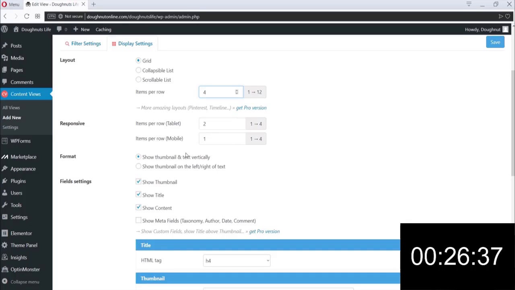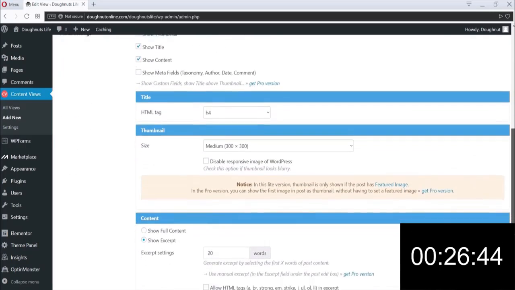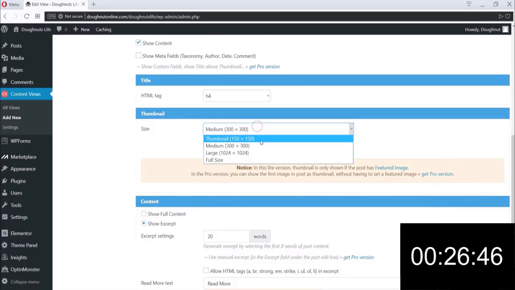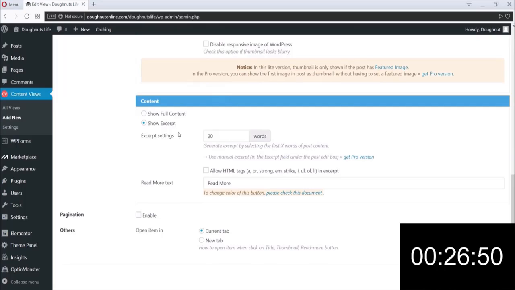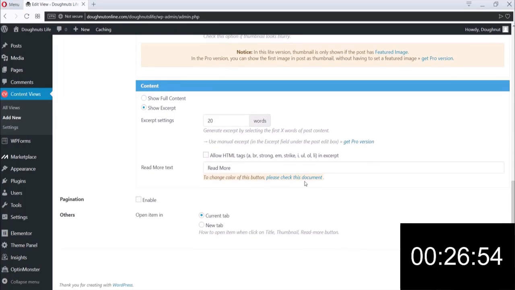And then show thumbnail and text vertically. That's how I like it. Show thumbnail, show title, show content. All good. And then thumbnail size. We can make that smaller. We can make it bigger. 300 by 300 works for me. And then show excerpt of content. I'm going to do 20 words. And allow HTML tags, sure, why not?